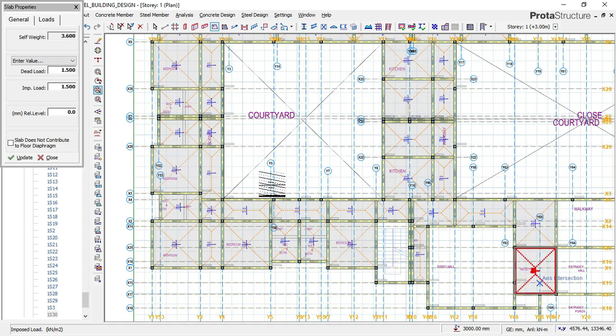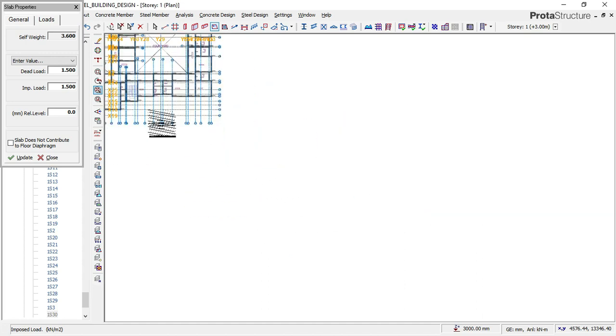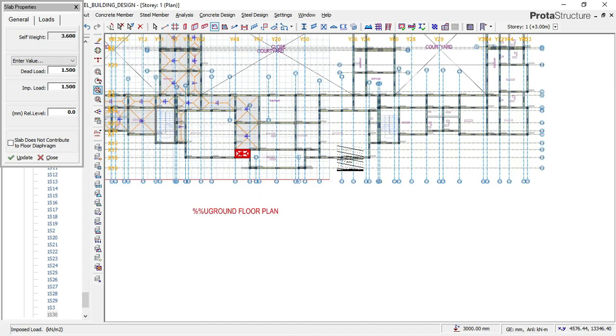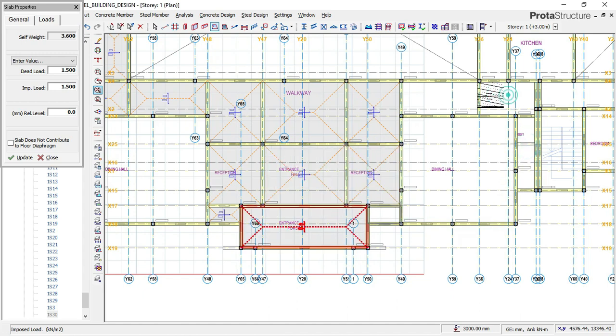Okay, I'll move on to the next again. I'll just zoom out right now and then zoom in again. This building is a very big building, as you can see there right now. Zoom in again here, click, and click here. And then click at this point here, and here.